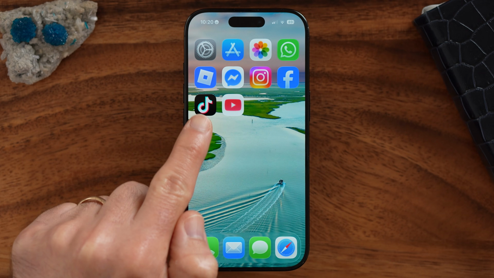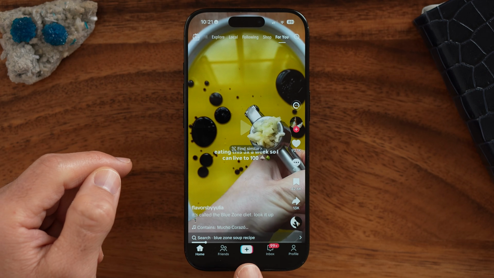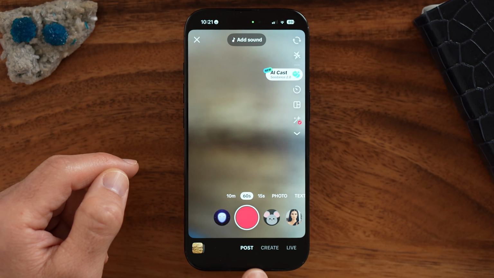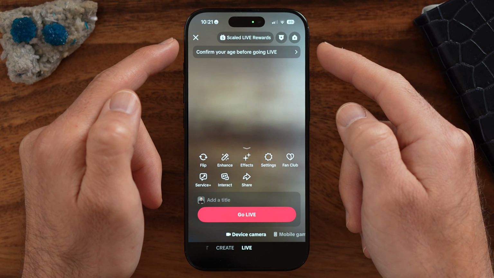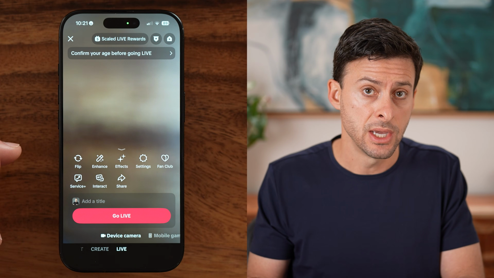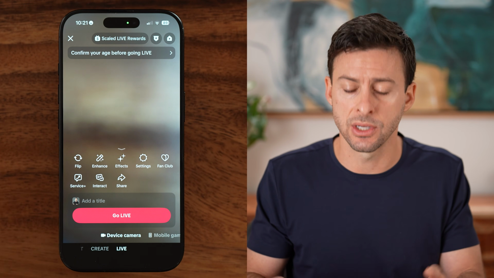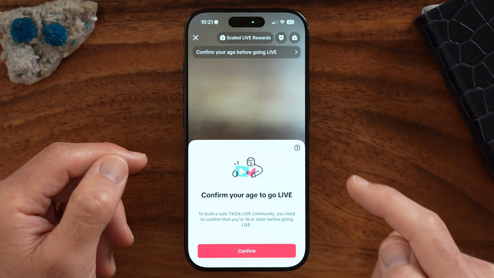Now, let's open up the TikTok app on your iPhone or Android, and let's access live by tapping plus at the bottom center. At the bottom, you can see at the right is live. Tap on live at the bottom right. In my case, it says confirm your age before going live. So if you haven't done this previously, you will need to confirm your age. Tap on confirm age before going live.